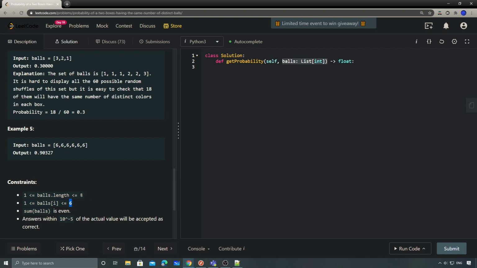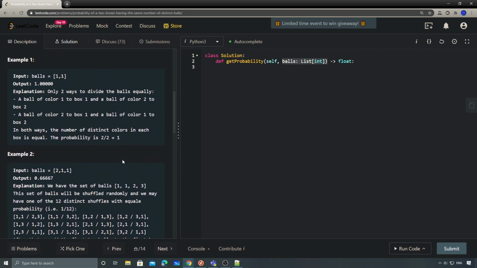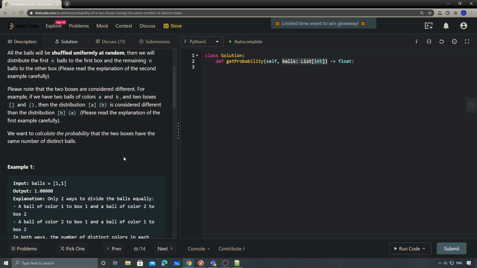This one seems pretty small, but if you do factorial things, the total combinations with a total of 48 balls will be too big. So that will definitely TLE if you try to use the brute force way to solve it. Okay, so to solve this problem, it seems like we already have some of the idea here.